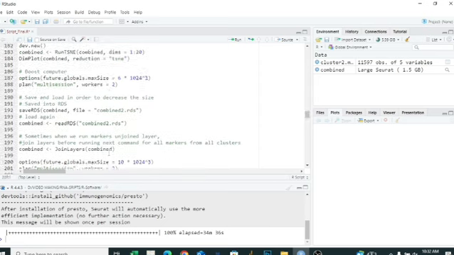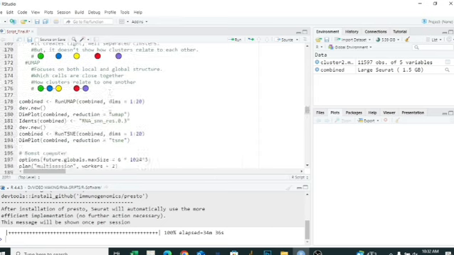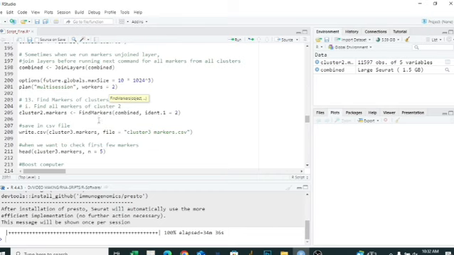Now what we did, we found cluster markers in cluster 2. We found markers from cluster 2. Here look, in the environment it has been uploaded.